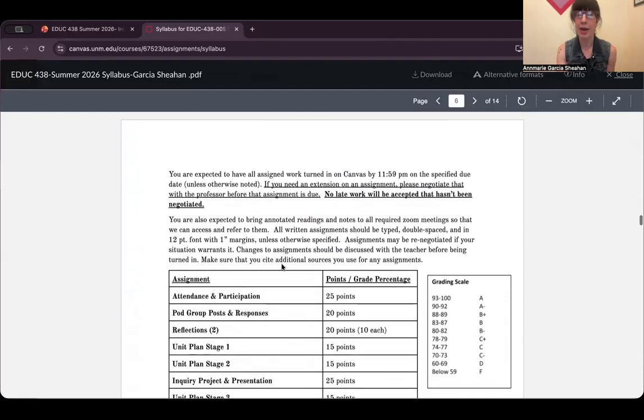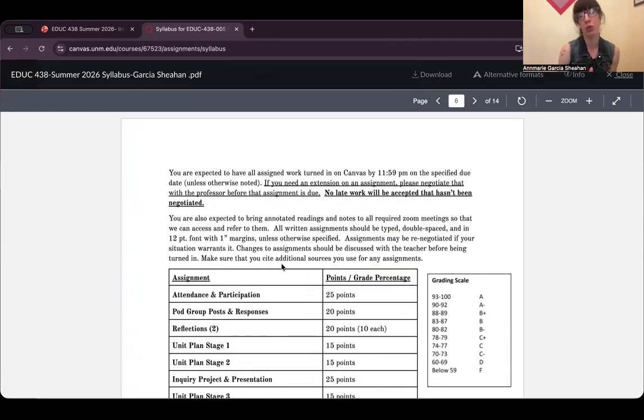Assignments and grading. All assigned work, I give you till midnight the day it's due. If you need an extension on an assignment, please, please, please negotiate it with me. I understand that life happens, and this is a really quick course where there's always things going on, always things to do. So I guess what I'm trying to say is communication is so important to me. If you need an extension, let's negotiate, let's work something out, okay?